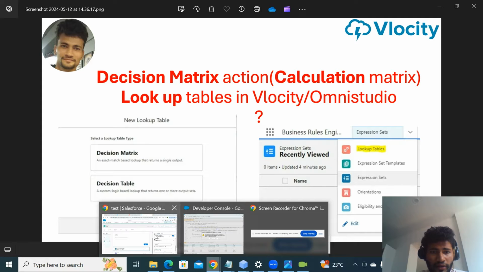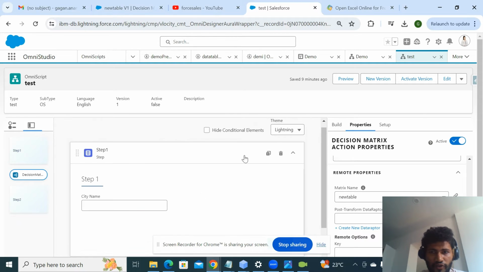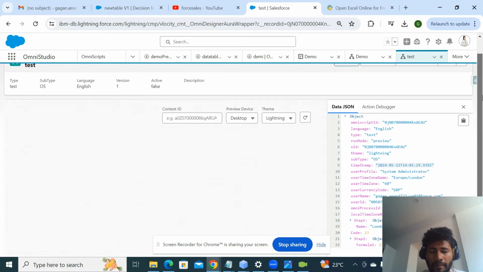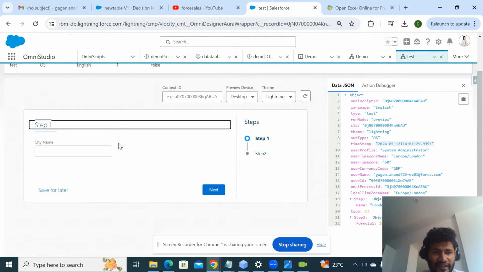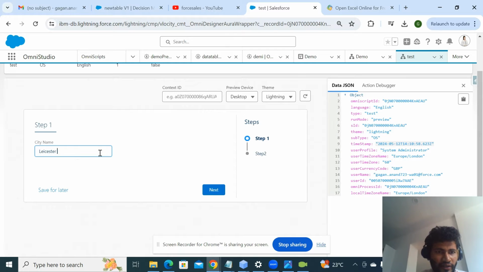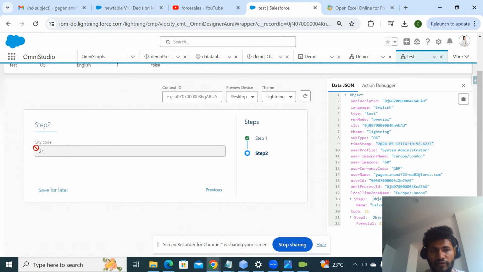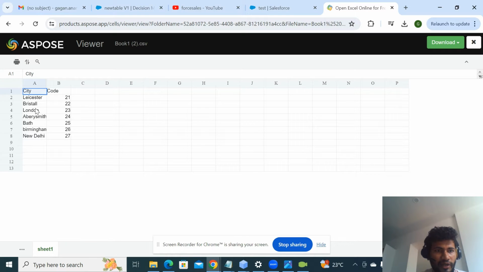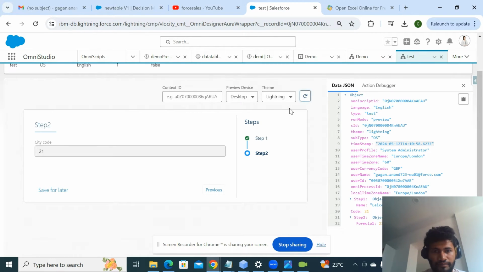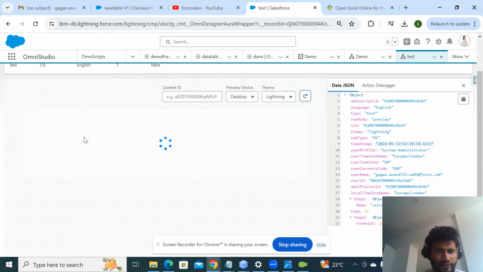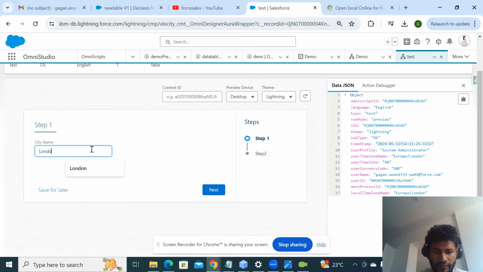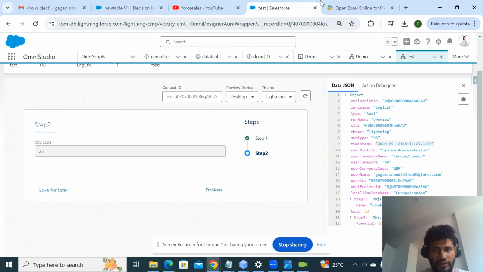I will show you the example. So here you can see this is the OmniStudio. If I preview this OmniScript and give any city, based on the city I want the respective city code to come here in the OmniScript. So here you can see 21 is a city code which is coming, and this is actually a lookup table. If I provide the input as London, I should get the output as 23. So if I just run it again and give the city name as London, the output comes as 23, right?